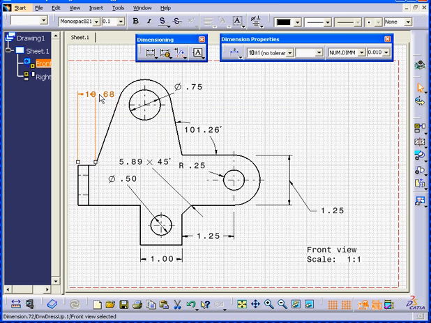This concludes our tutorial on basic dimensioning.